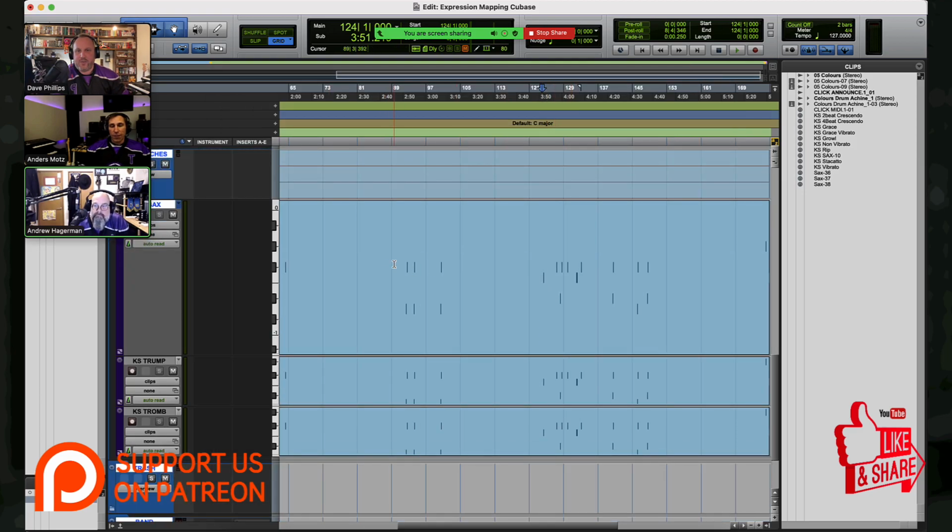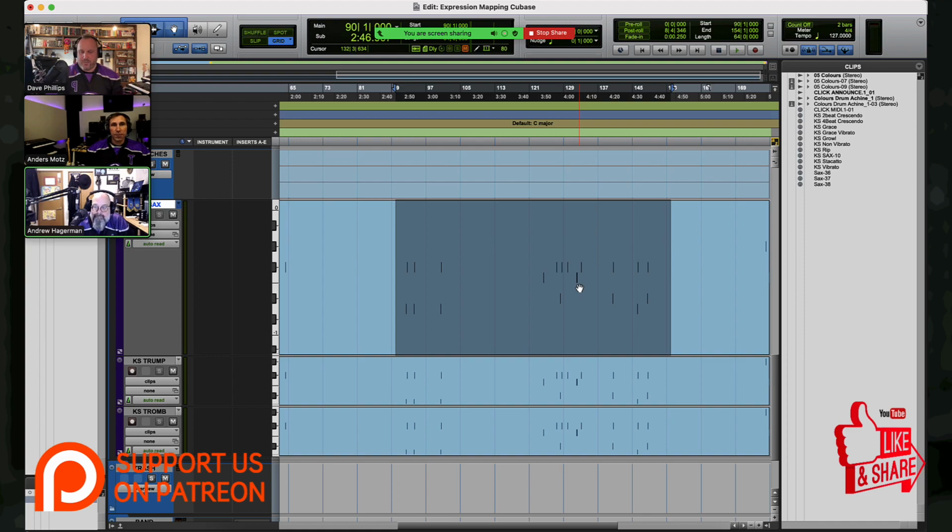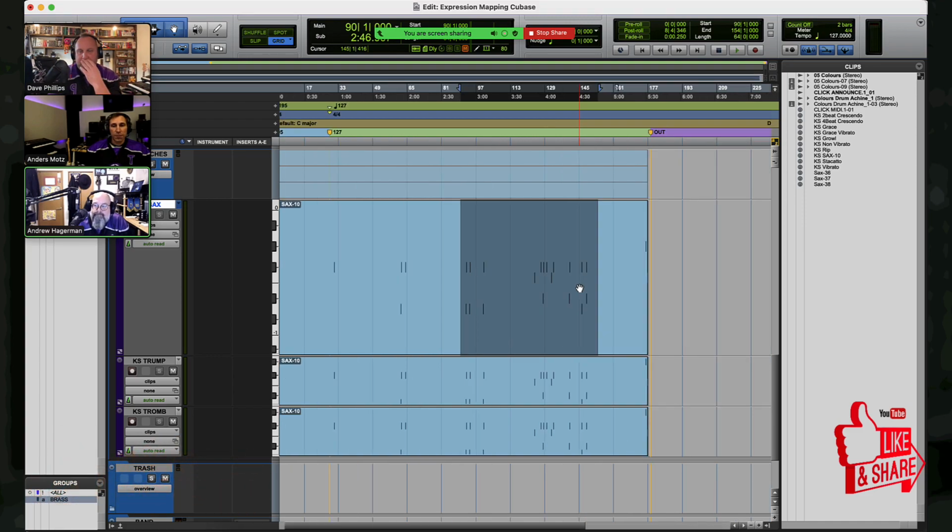As I said, I just consolidated all of my key switches into one clip so that it's a bit easier to manage and a bit easier to archive. And obviously, I don't need to make any further changes from there.